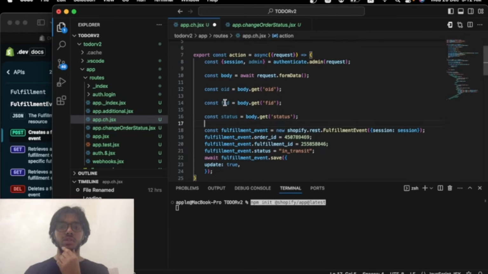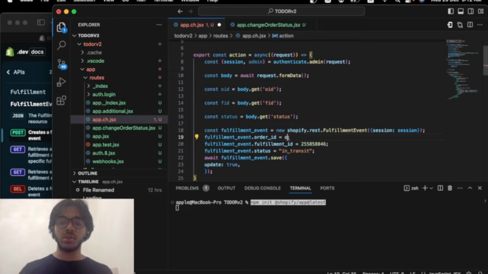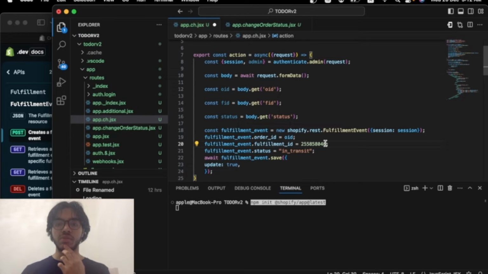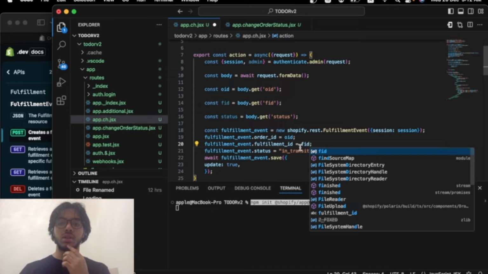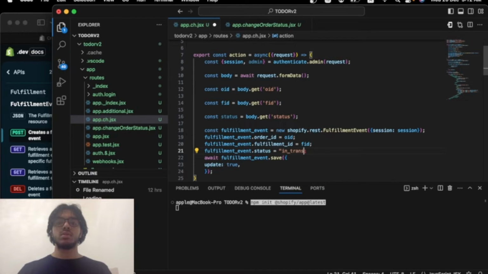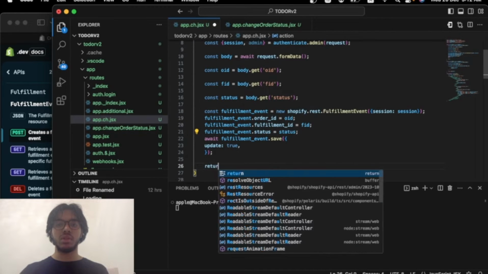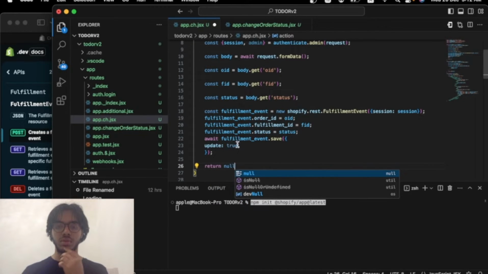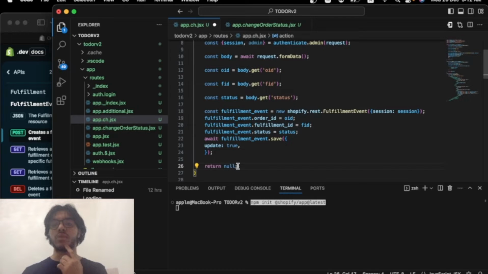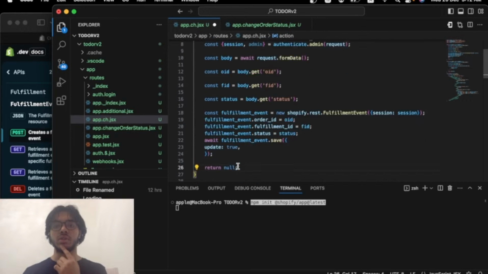We have all of these. We can just replace these hard-coded values here. Instead of hard-coding them, we can just pass in these variables. Fulfillment ID is going to be FID, and status is going to be status. And finally, after we're done with everything, we can just return null. Otherwise, it won't work. You have to return something inside of action and loader.